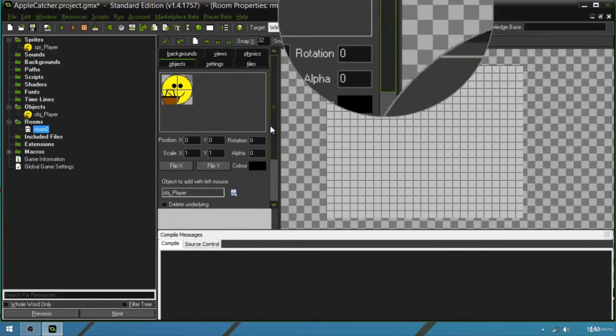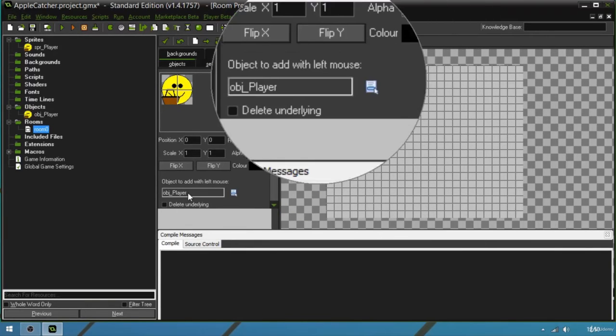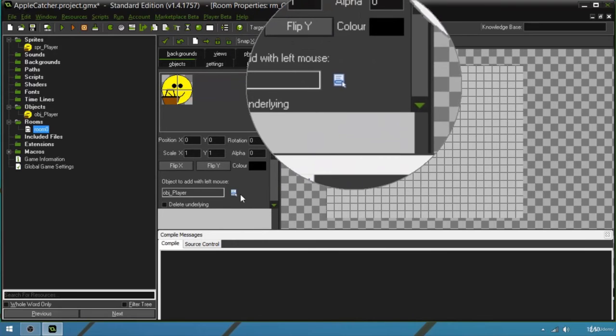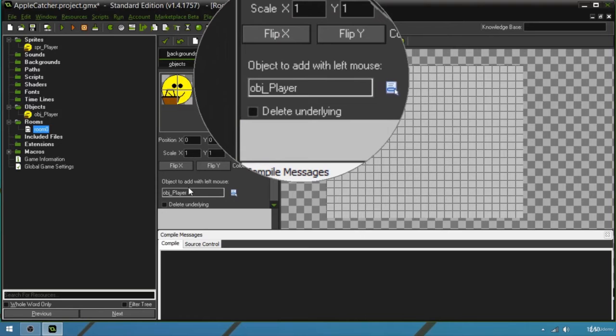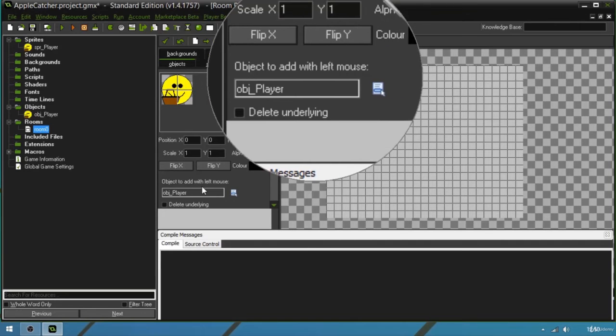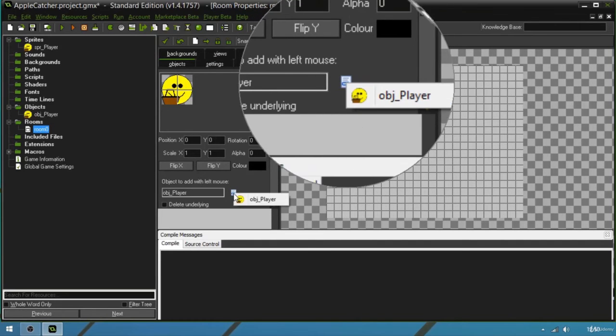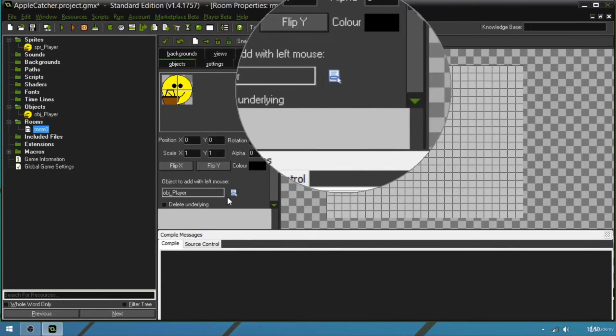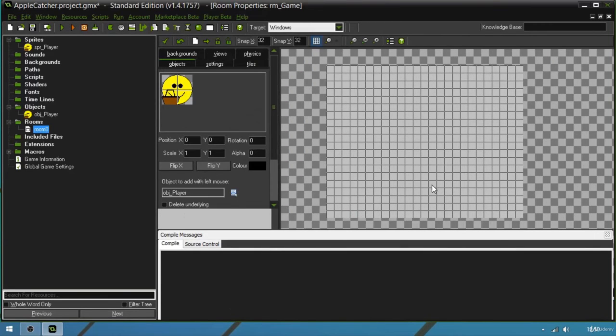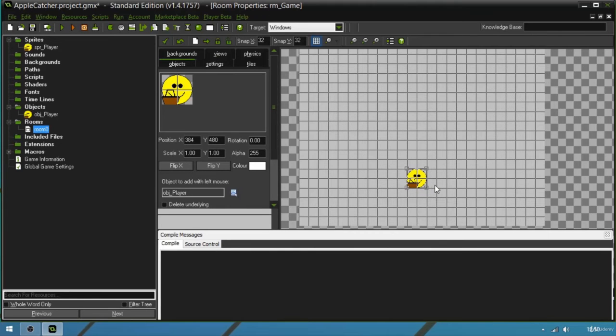Okay, so to add a player here, we can just go to the Objects tab where we have our player. You have to manually choose the object that you want. Right now we just have the player, but if we had more than one object, you'd have to click on this button and click on Object Player, obj_player. And to add a player, we're just going to click here, anywhere in our room. So we have our player here.